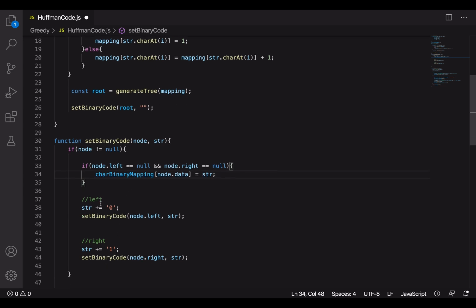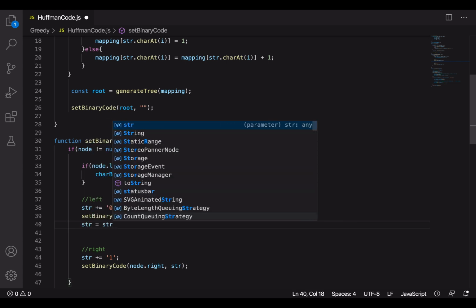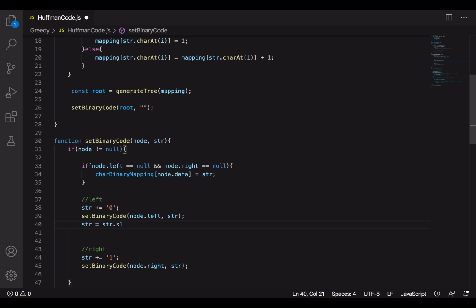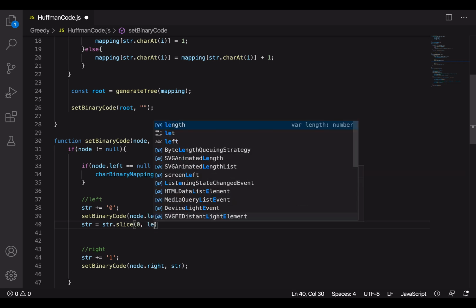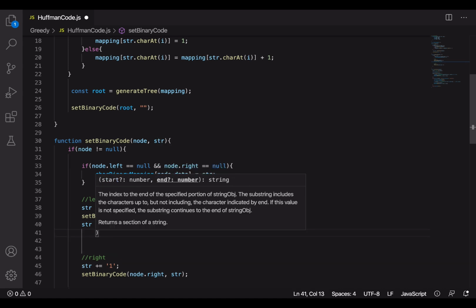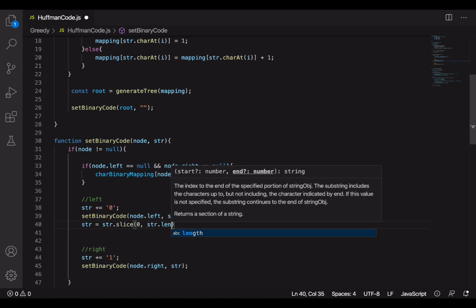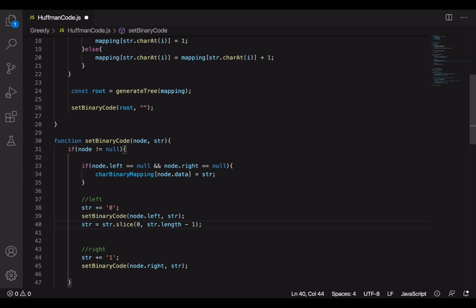But this is going to result in one extra character, extra code at the end. So we're going to slice the string from 0 to length minus 1 to exclude the last character. So here str will be str.slice(0, str.length - 1). And the same here when we are calling set binary code for right. So this is the code, this is the implementation.